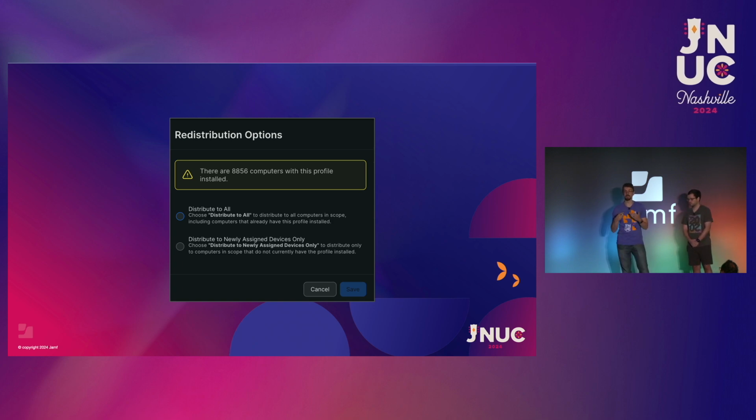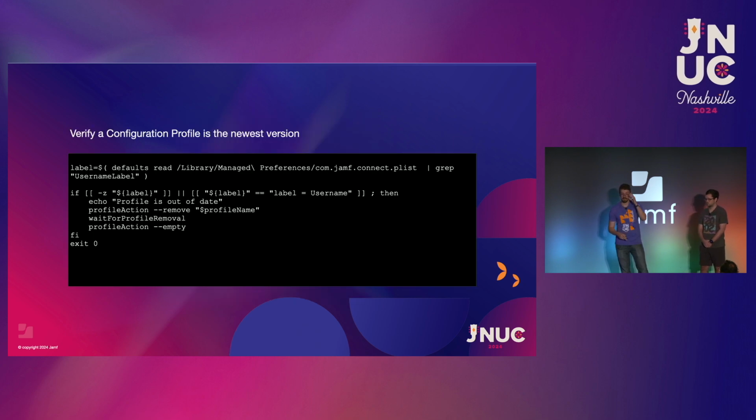And I didn't want to keep doing distribute to all, affecting every computer when I only need to target a small number of computers. So I wrote a script that checks the value of that specific managed preference. If it wasn't right, it would use profile actions, remove the profile, wait for it to be removed, empty the profile actions command, so now it's back in scope, and then the profile comes down automatically.